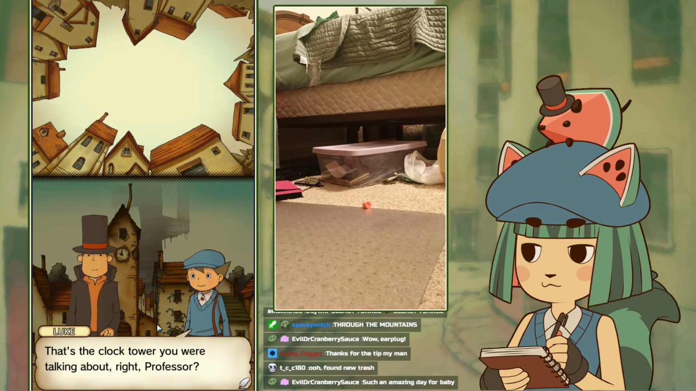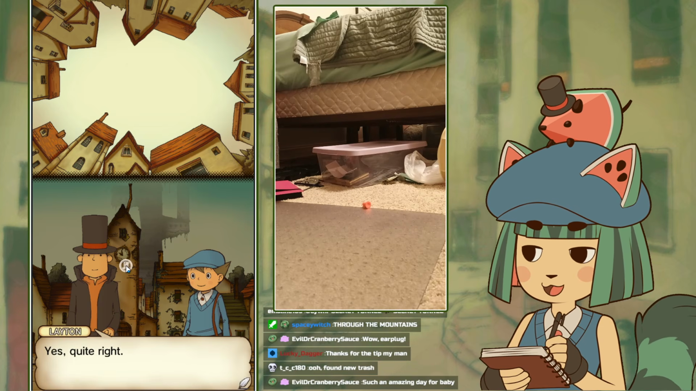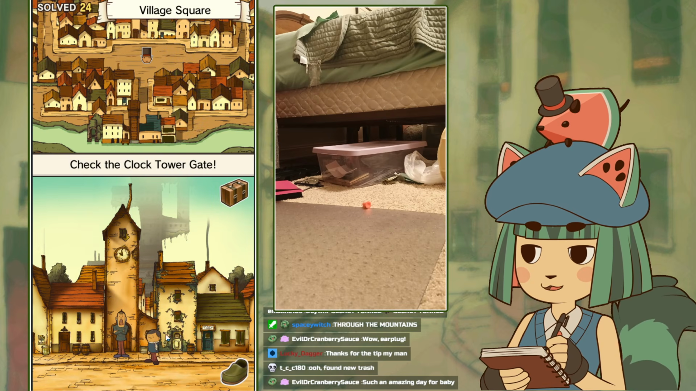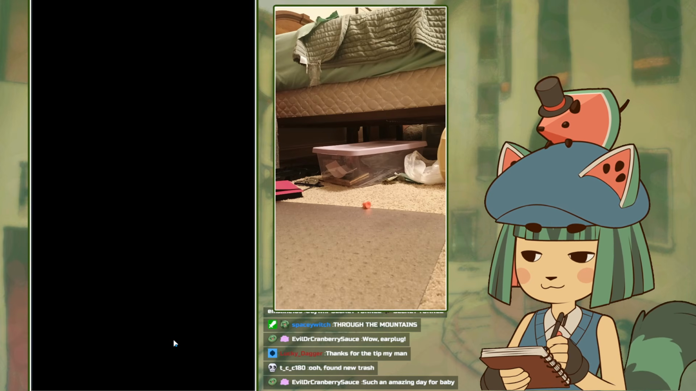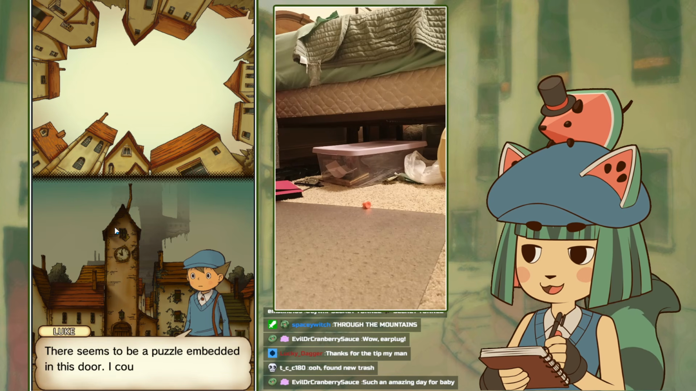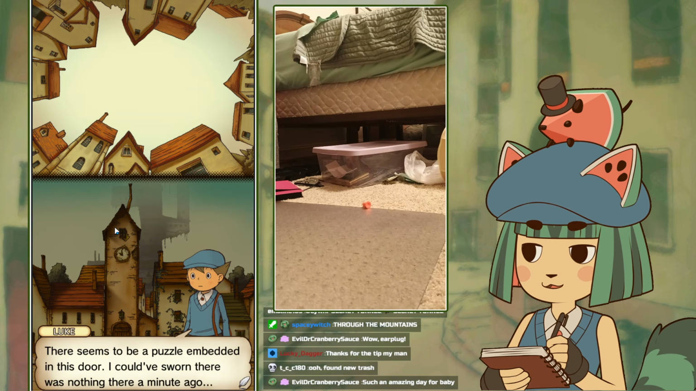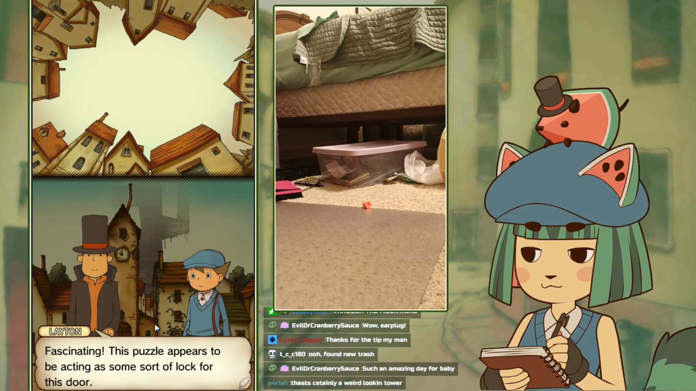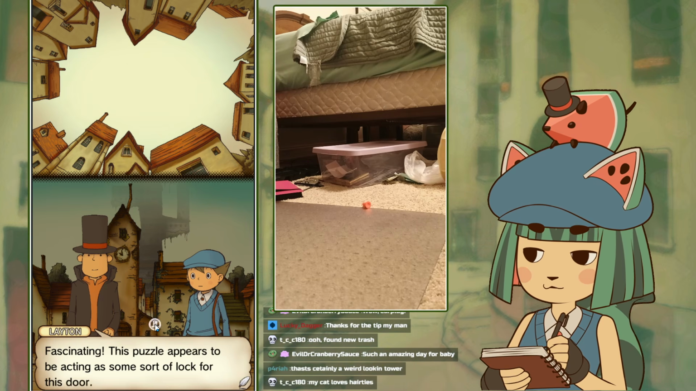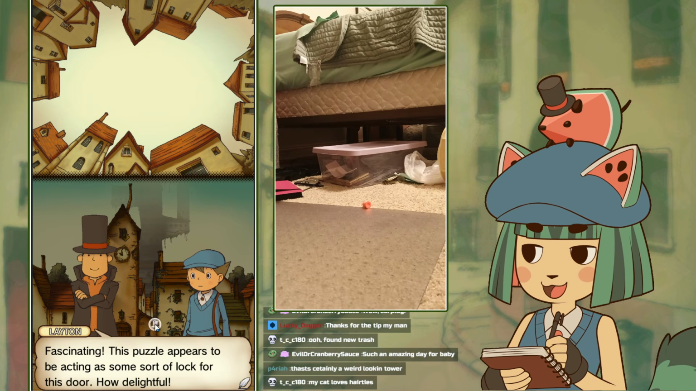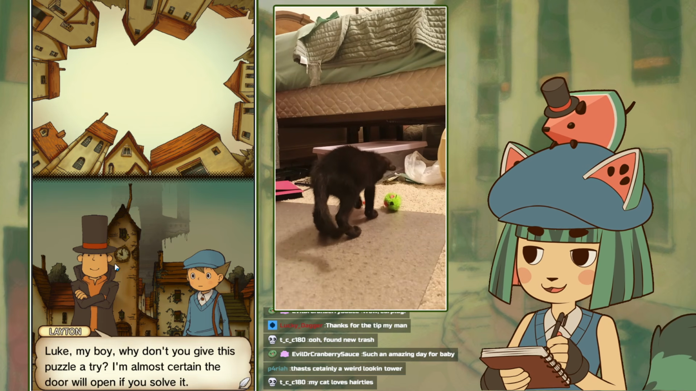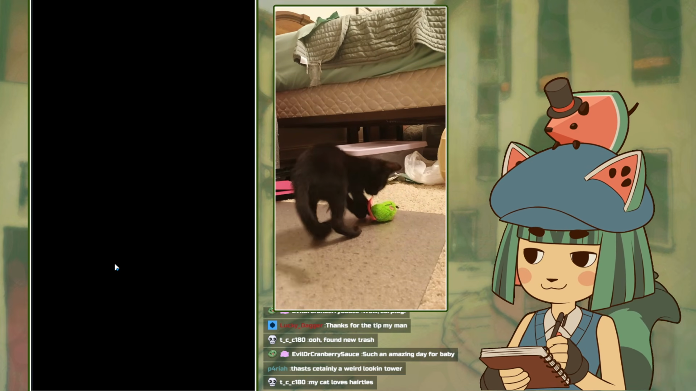That's the clock tower you were talking about, right, Professor? Yes, quite right. Someone's standing under the entrance. Fishman. There seems to be a puzzle embedded in this door. I could have sworn there was nothing there a minute ago. Fascinating. This puzzle appears to be acting as some sort of lock for this door. How delightful. Luke, my boy, why don't you give this puzzle a try? I'm almost certain the door will open if you solve it.